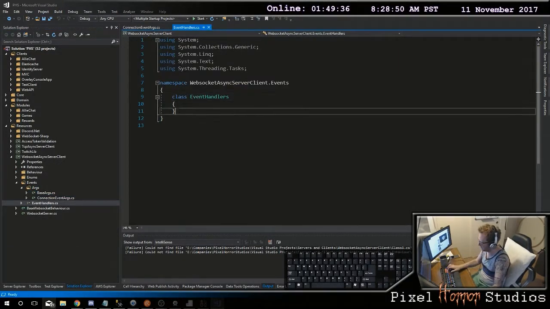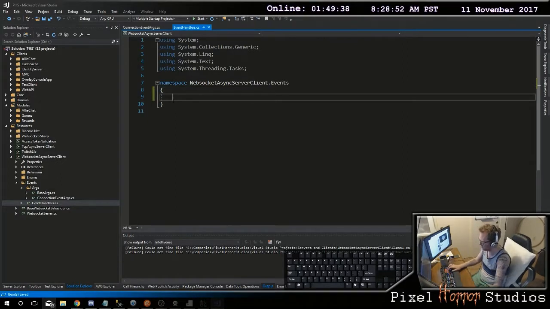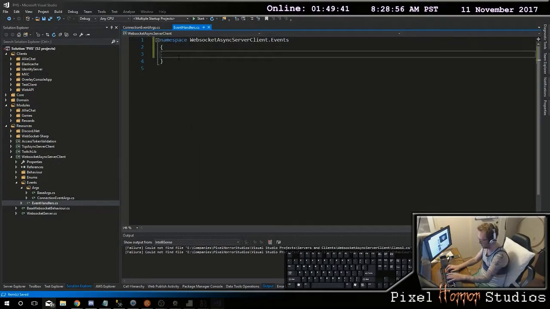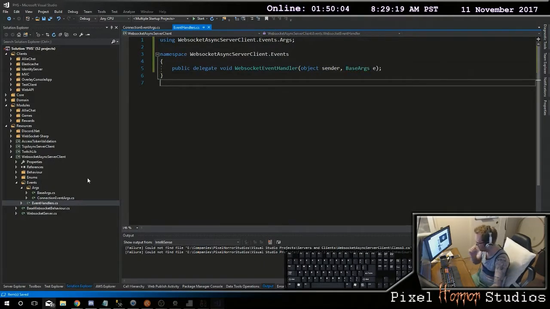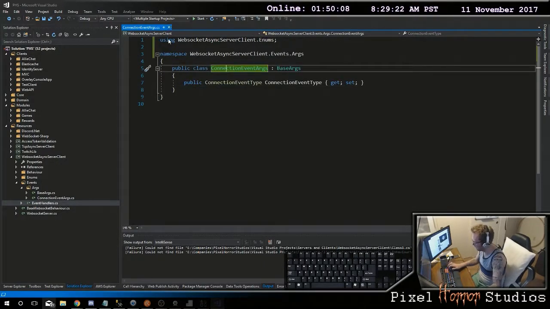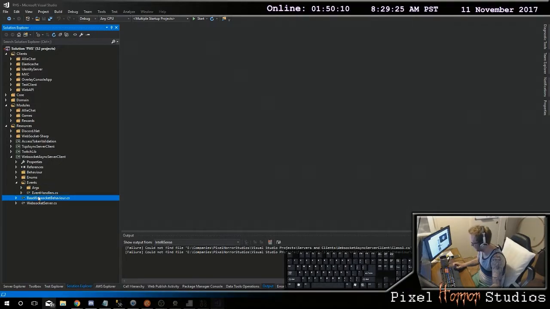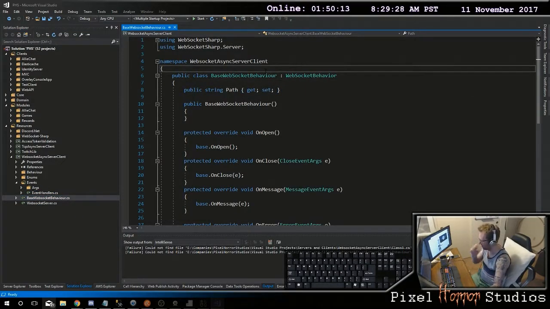So now in our event handlers, again, no class, it's just the namespace. What we want is a public delegate void WebSocketEventHandler. And it's going to pass over an object called mySender and then a base args e. So now back here, all the way back here on my behavior, this is where we can fire the event here.